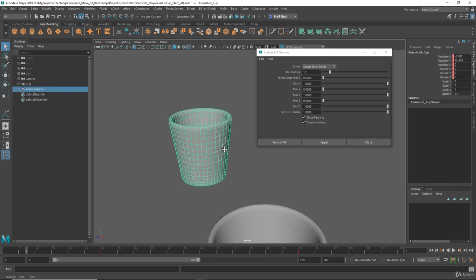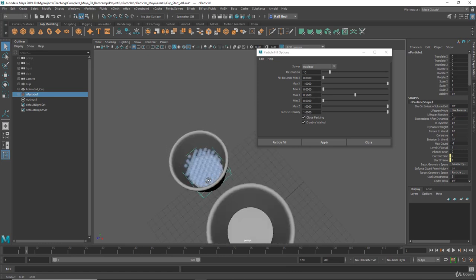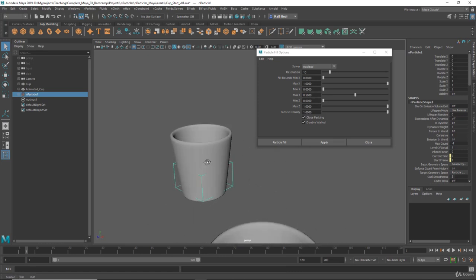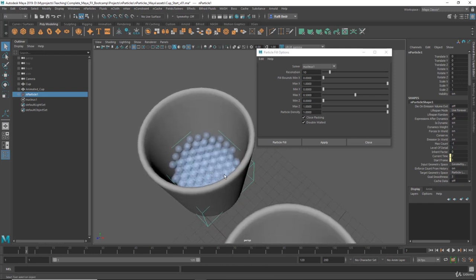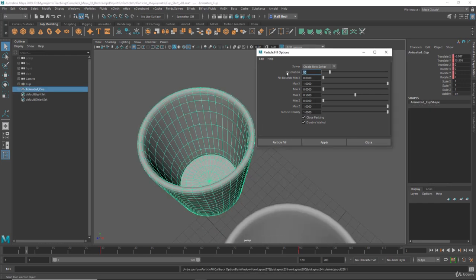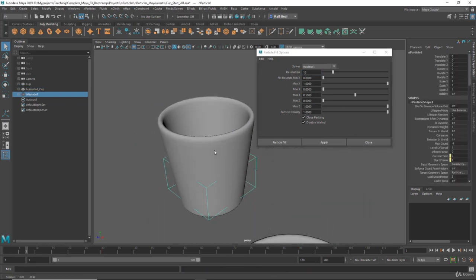Okay. Let's select it again, and you'll notice here we have the min y. If I set that, for example, to 0, we need to change the max y to 0.5. This will fill the half of the cup. If I hit apply, as you see, I filled half of the cup with the water. Another thing you'll notice, we have very low resolution. So let's undo that. And let's increase the resolution to about 15, and let's hit apply. As you see, now I get more particles in the cup.